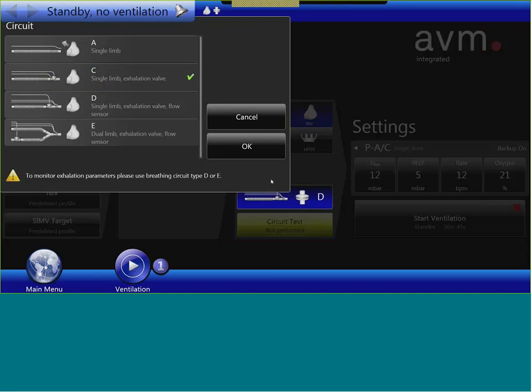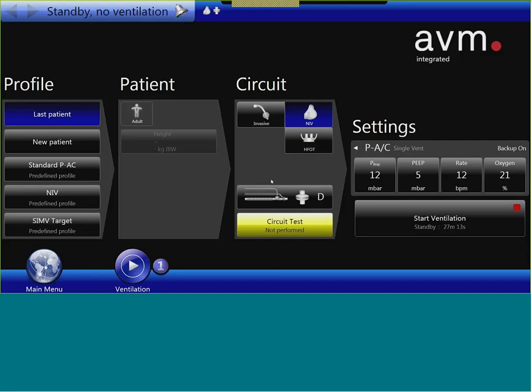If you want to choose the C circuit, you don't have exhalation monitoring or expiratory monitoring, and that means this is also not for life-sustaining ventilation. So there are different types of single limb. So if you're talking about the A single limb, B level wouldn't be available. And if you talk about the D, it has 100% the same performance as the E or dual limb circuit.